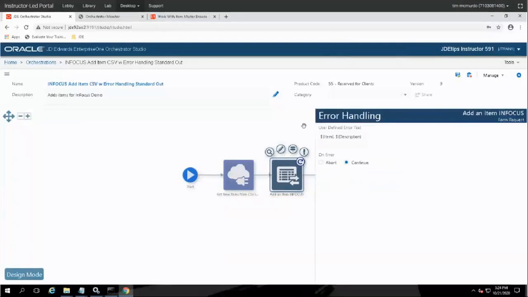And if I look at it in my error handling, I have the ability to enter any text I want, including any variables. So what we've chosen to do here is just something very basic and simple. We're pulling the item number and the description. So anytime I have an error, I'm saying to continue. So I'm continuing on error, and I'm keeping track of the item number and description for every record that fails.